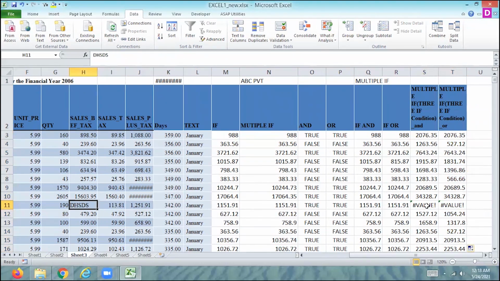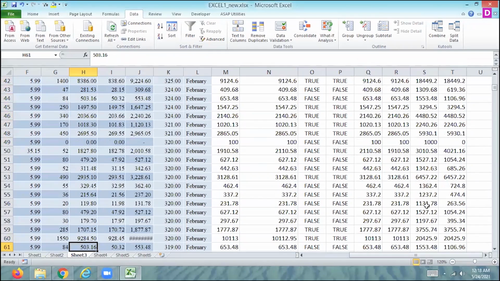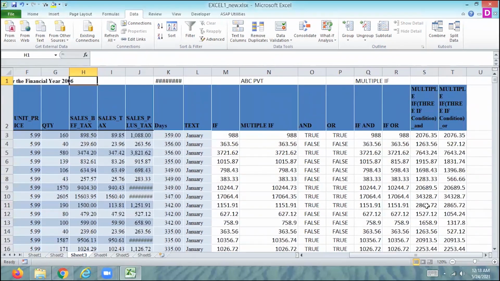Here is a value error because here is not any value. We can put the value, so it will be converted to the result and so on. So you can easily find out this value using if, multiple if, and or, if and or, multiple if with and or. This is three criteria, two criteria, one criteria, any number of criteria. If you have 50 criteria, you can put the 50 criteria here. If you have two criteria, you can put the two criteria here.